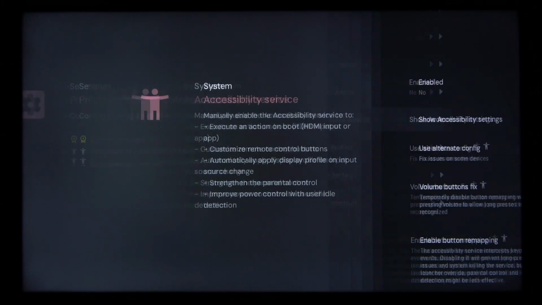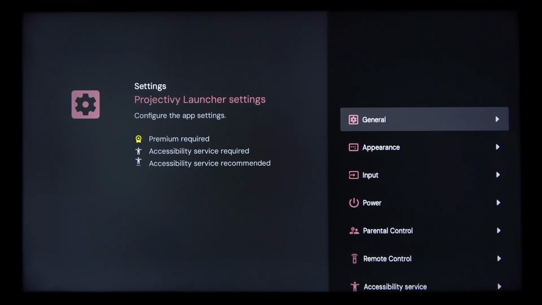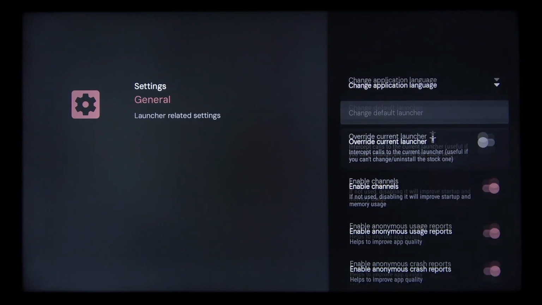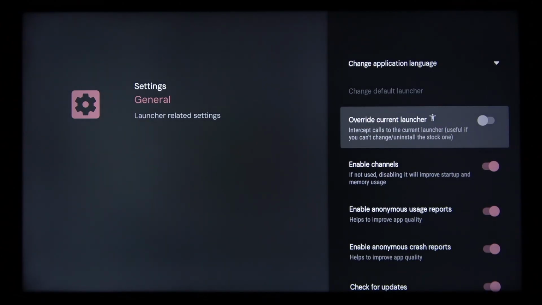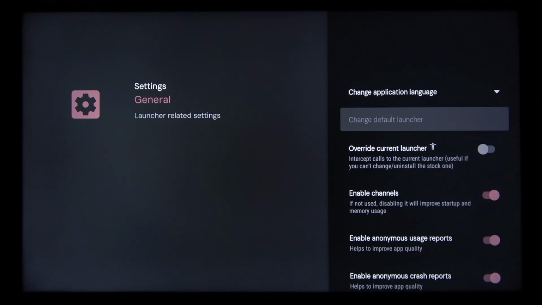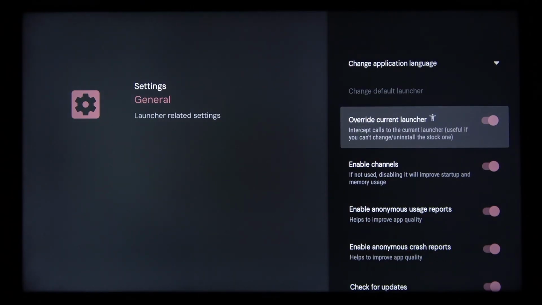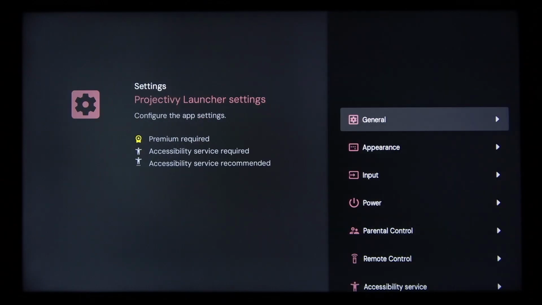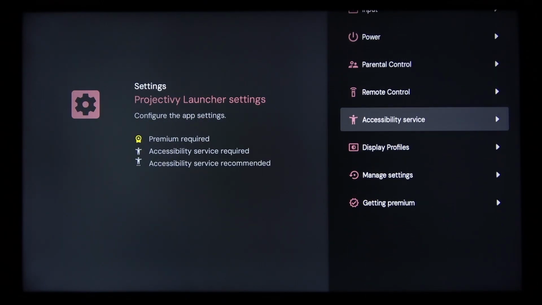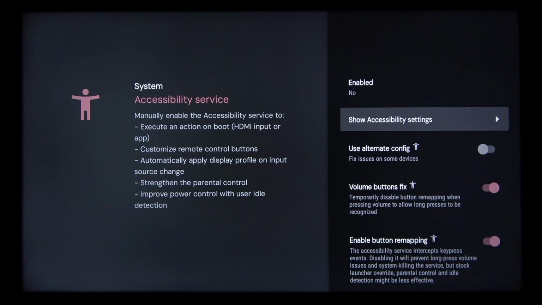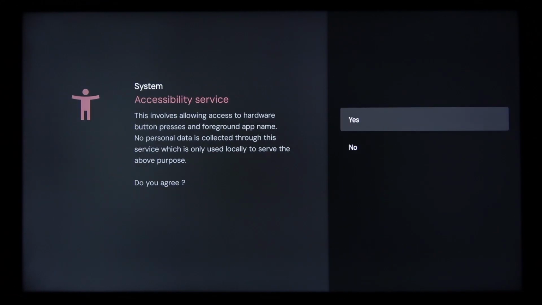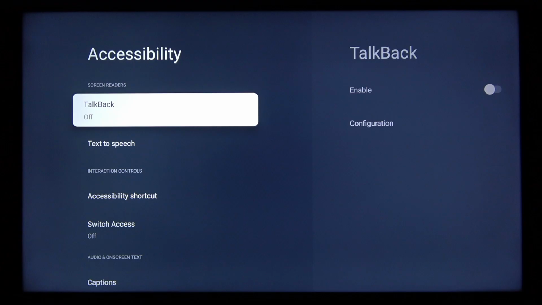Here we cannot do that. We're gonna have to go to the general first, then select the override current launcher. Okay, and then anyway, let's go to the accessibility service, then go to show accessibility settings and select yes.